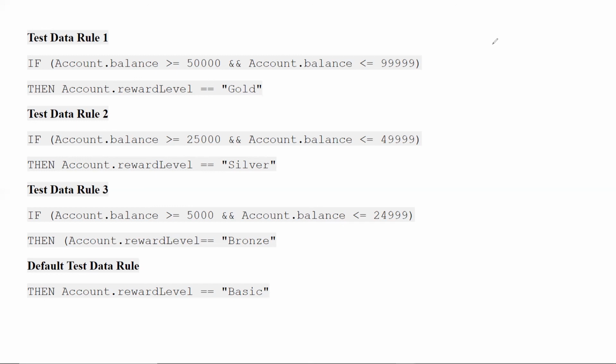If the account balance is greater than or equal to 5,000 and less than or equal to 24,999, the account reward level will be bronze. And finally, if the balance meets none of these conditions, then the reward level will be basic.